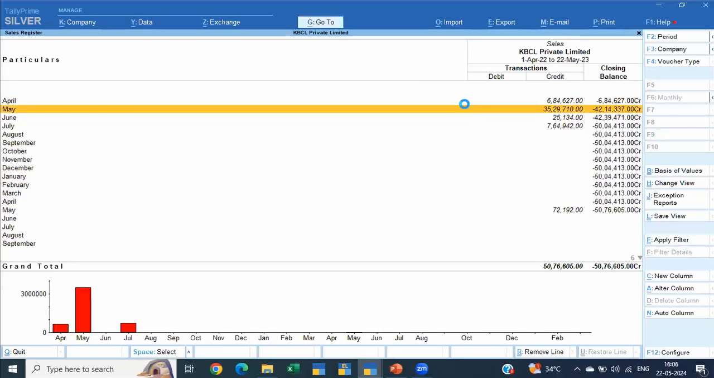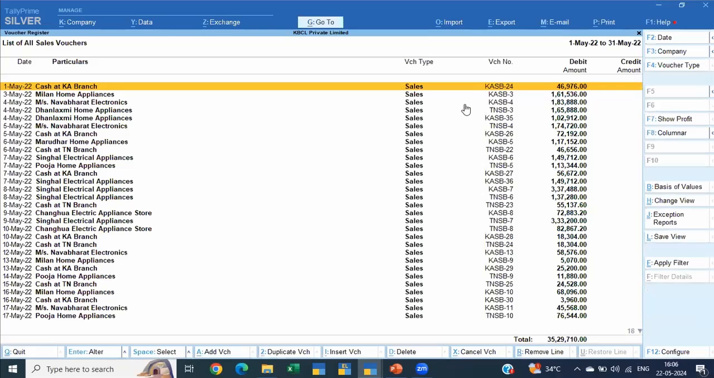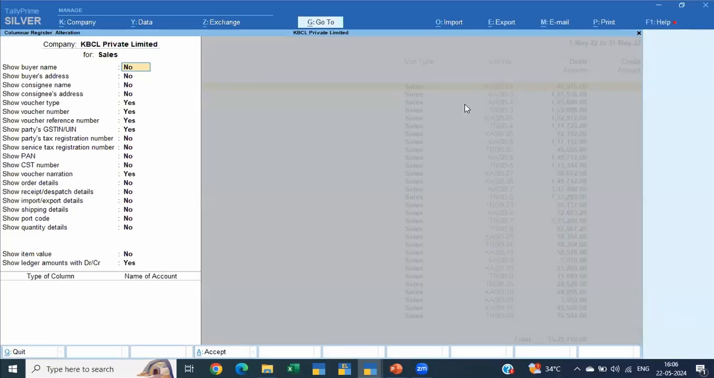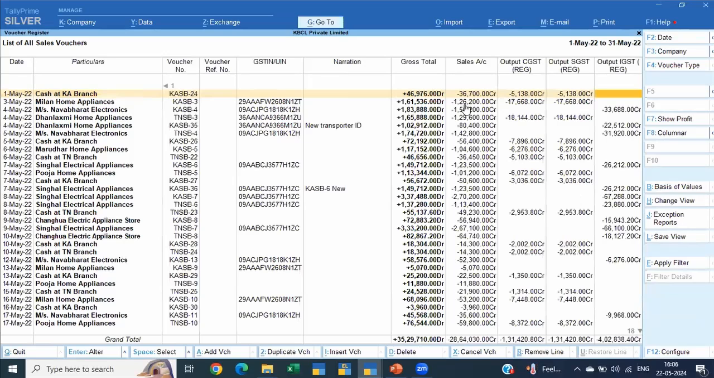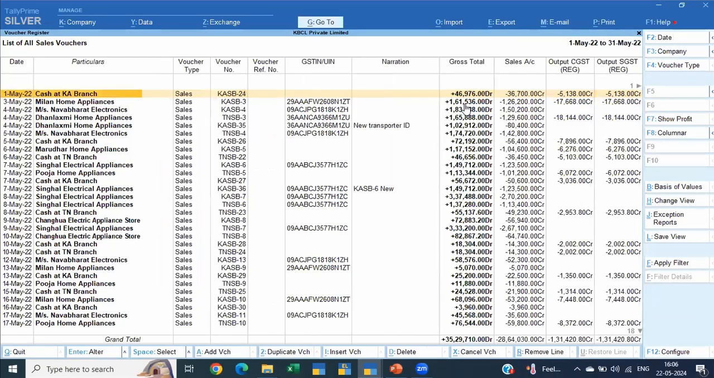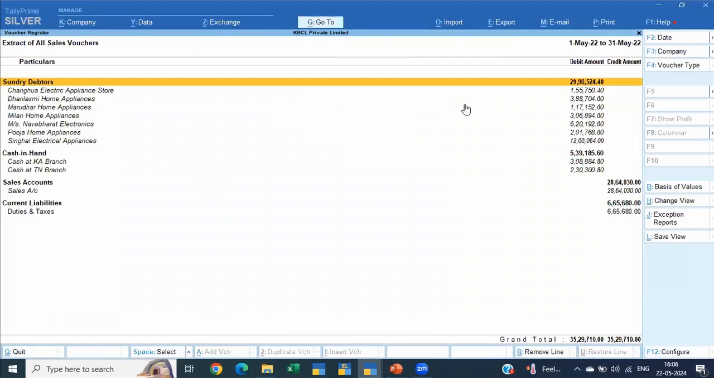Yeah, let us just go to this particular month. You have multiple sales registers. There are multiple views. I'm sure you know it. One is the columnar view. This is the best view if you want to get all information, say, rate wise and ledger wise in a columnar format. But there's another view which you have, which is called an extract view.